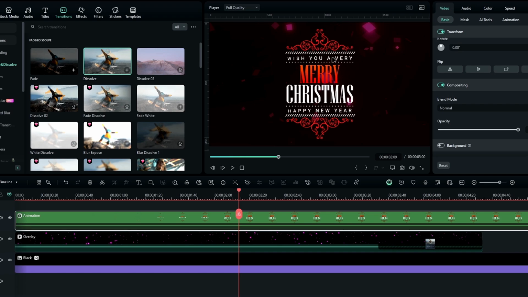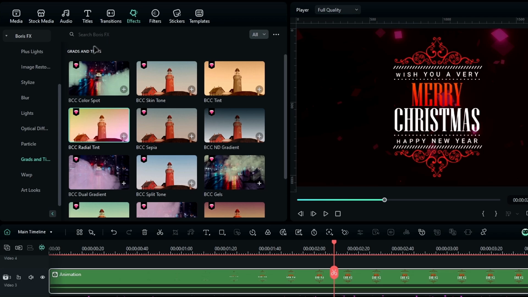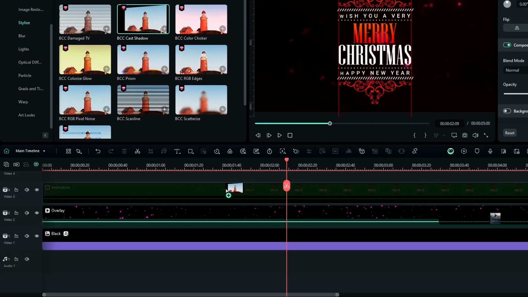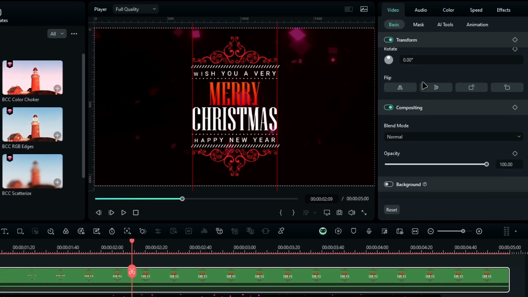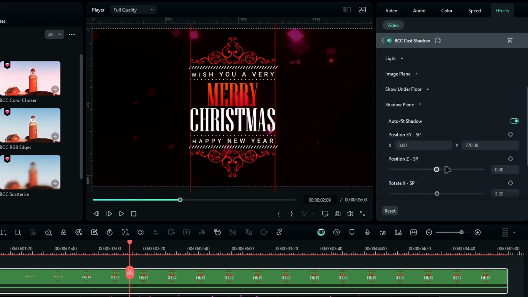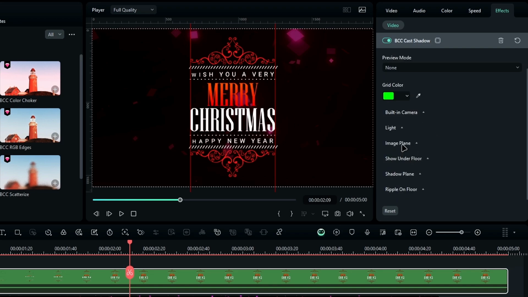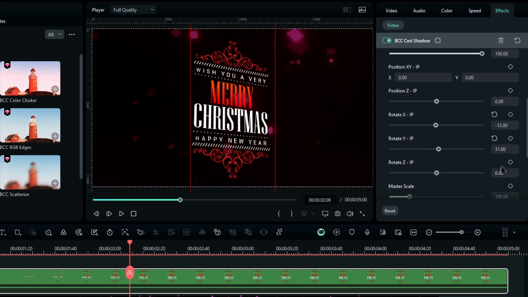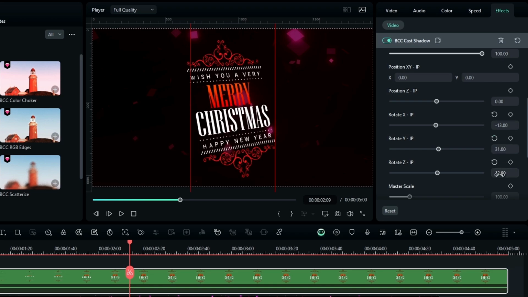So next, let's add a spin animation to this text part. Go to the Effects tab, select Boris FX Stylize, and choose the BCC Cast Shadow effect. Add this effect to the text animation layer. In the Effects settings, go to the Shadow Plane section and increase the position Z value to remove the shadow from the text animation. Then, go to the Image Plane section and use the Rotate settings to create the spin animation. Set the Rotate X value to -13, Rotate Y to 31, and Rotate Z to 12.